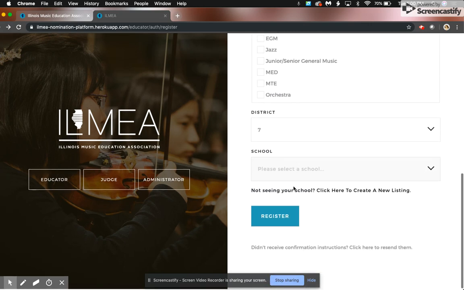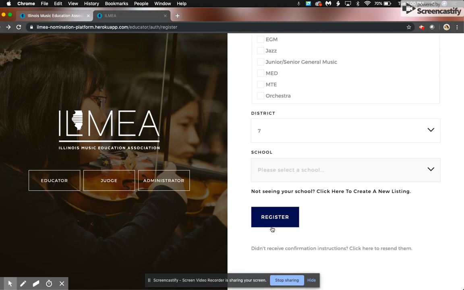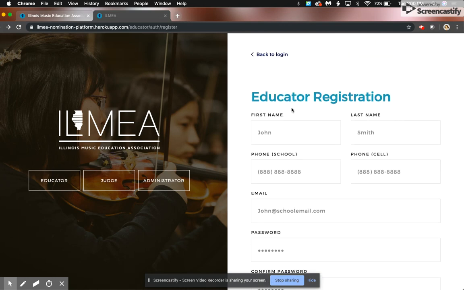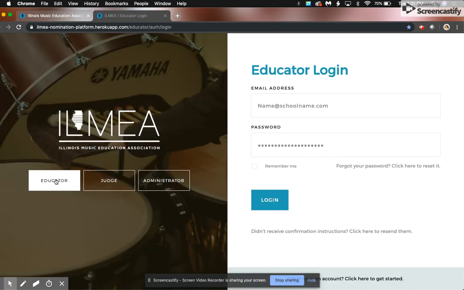Once you're ready, hit the Register button. It will let the district president know that you are ready for school approval and will also send you a link in your email that will ask you to verify your address by selecting the link in that email. Once you've completed that, you're ready to go, and you can log in.